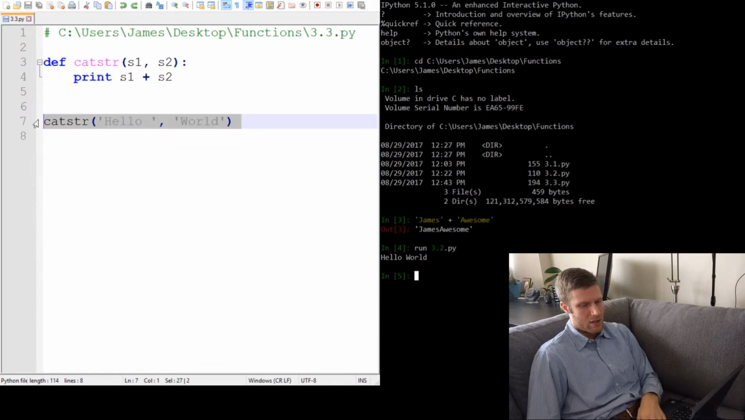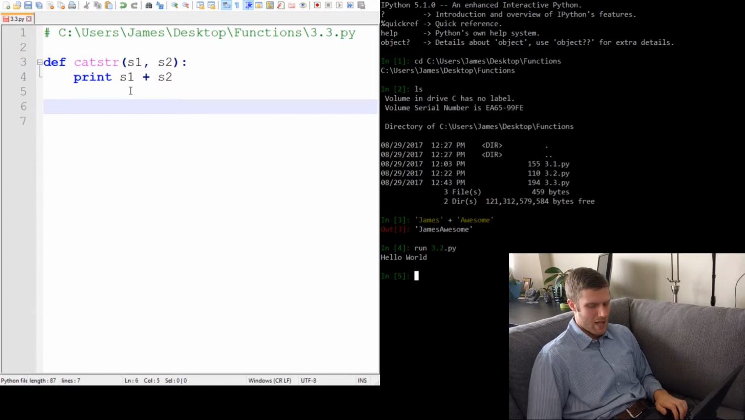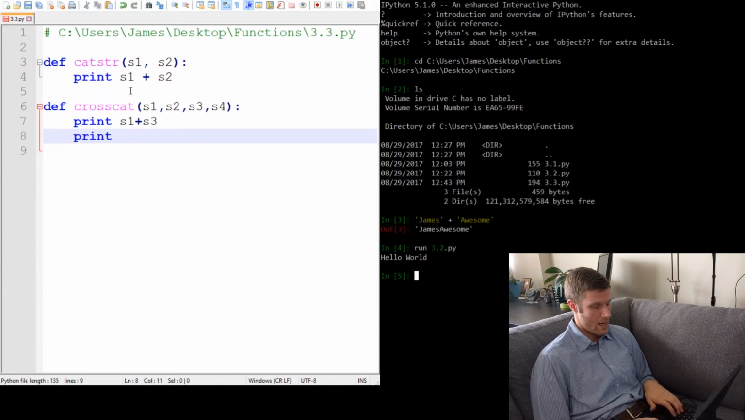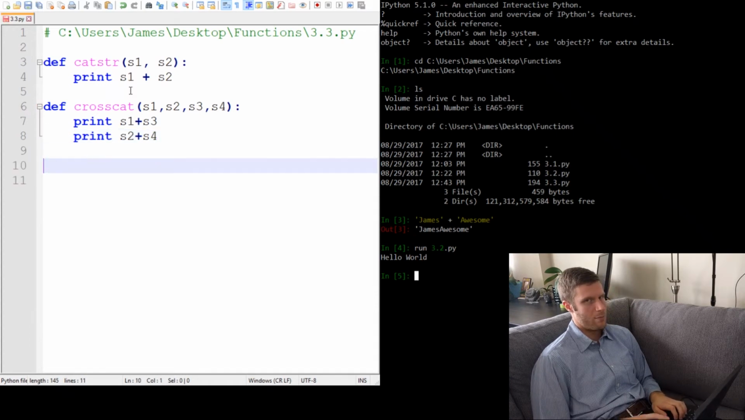So I'm just going to go right back to the script, and I'm going to be bad. I'm going to write this function CrossCat that's going to take 4 strings, S1, S2, S3, S4, bracket, colon, indent, but I'm going to use the print statement. I'm going to be bad, I know, but this is how I know how to do it. So print, and we need to concatenate the first and third, so that would just be S1 plus S3, and then on a new line, print S2 plus S4. Okay, so that should do it, but of course we cheated.